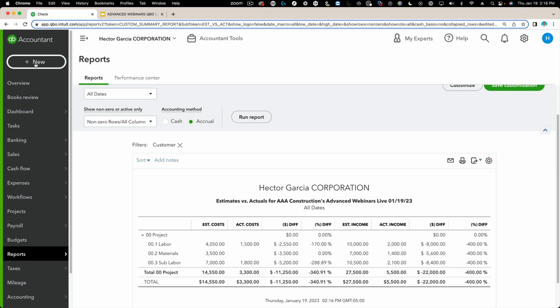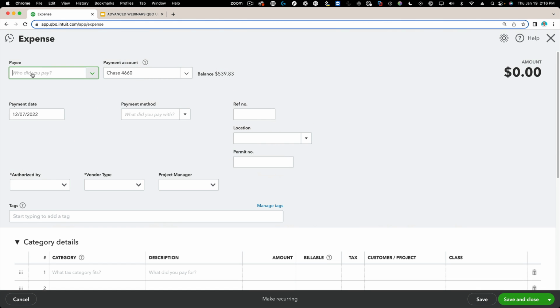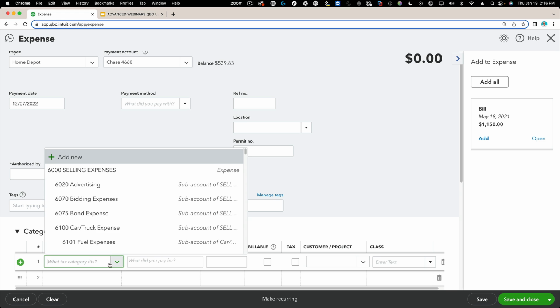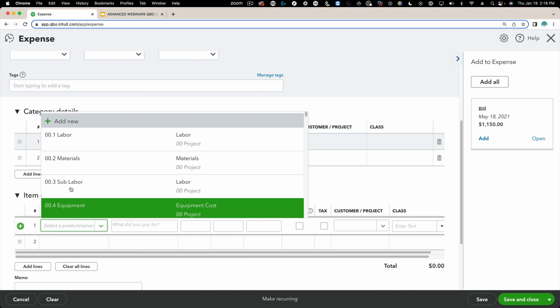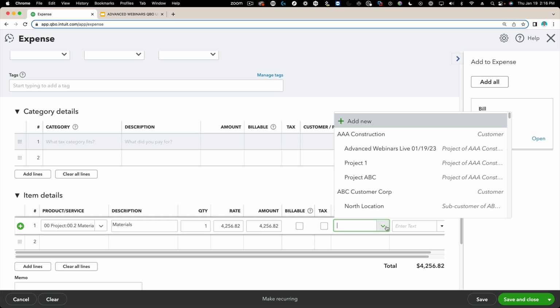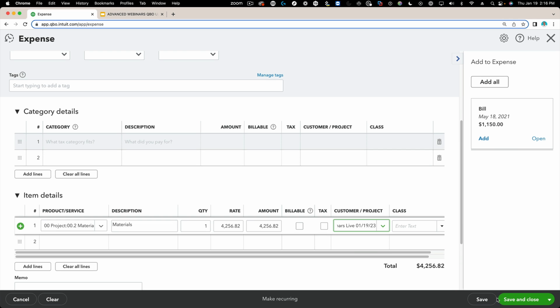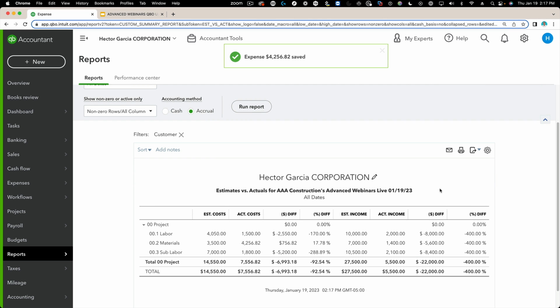And let's do one more. Let's do for materials. Let's say we went to Home Depot and we spent, let's go down to the items. That's a really important piece. I do recommend you use items instead of accounts. So you're consistent with your estimate. So let's say we spend $4,200 in materials and then go to save and close. Okay. So now I click on report and there we go.